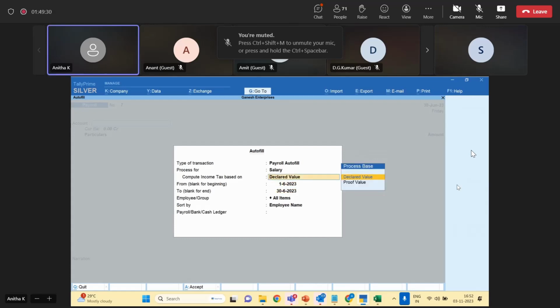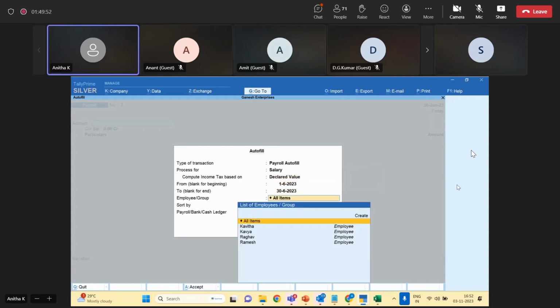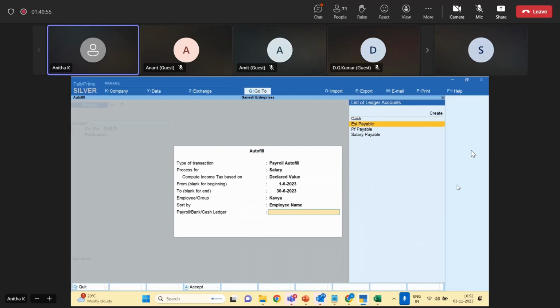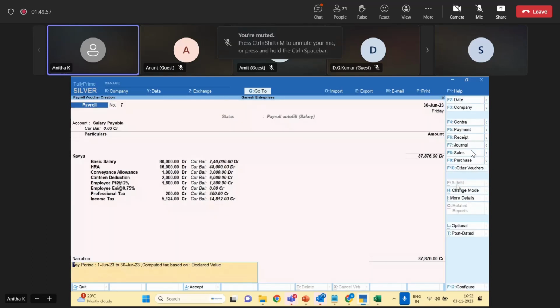See, this is the declared value and proof value. If you want the tax to be deducted on declared value, you can choose this, and if you want based on proof value, you can choose proof value. Usually in the year end, it will be proof. After the proof is received, the tax will be deducted based on the proof value. In the beginning, it will be declared value. So for the month of June, I will process Kavya's salary payable. You can see here, we had seen in income tax computation, her tax was 5,124. So that amount is deducted here.